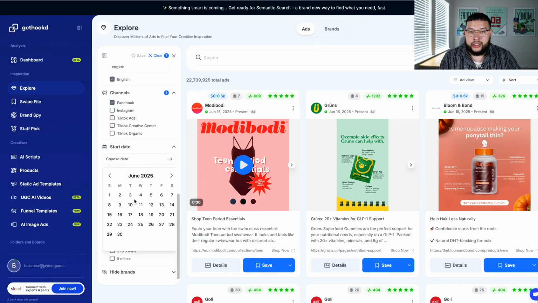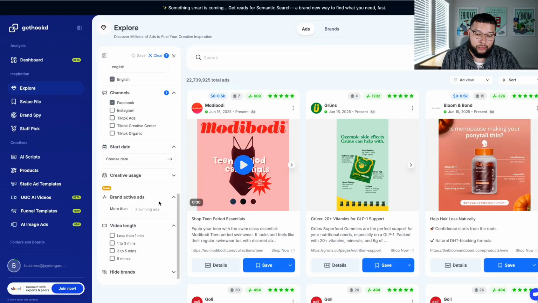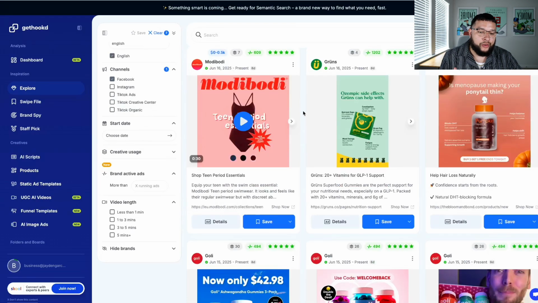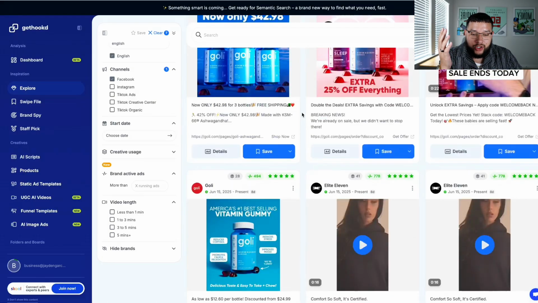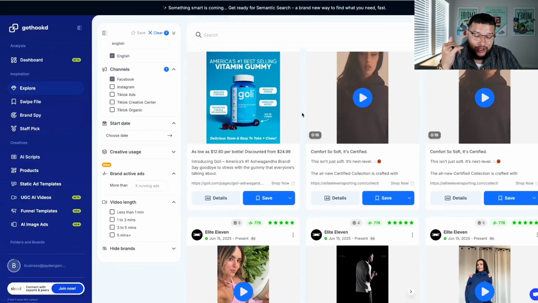If you want to go 30 days back, so that way you have a good indication of what's being launched right now, you can do that. But again, I'm going to leave it broad for this. And then as far as the other filters, I'm actually going to leave those alone as well. So now we have a more curated search feed that we can go ahead and find winning creatives and even winning products. So what I like to do typically is just scroll through this for about 10 to 20 minutes, just looking through everything.